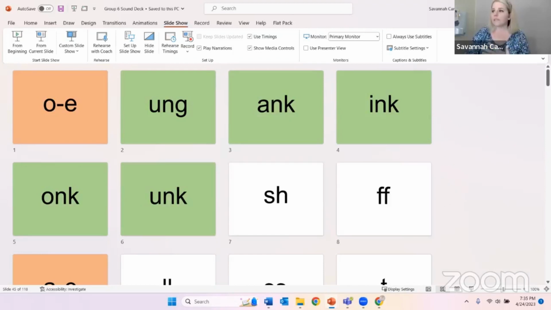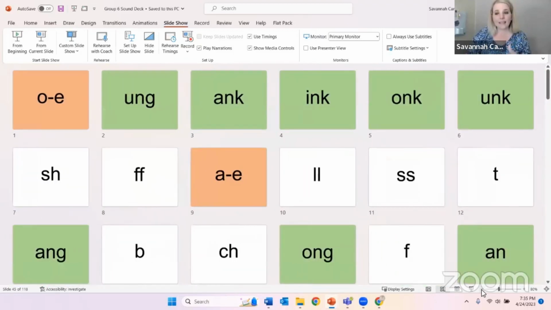There are reasons for the colors. The white ones are consonants. The salmon colored ones are your vowels. And the green ones happen to be the welded sounds. They aren't single graphemes. Instead, they are multiple sounds that get chunked together because of that nasalization. So this is how I start every single group. And it literally takes me maybe 5 minutes a week, if that, to update the decks for my groups.